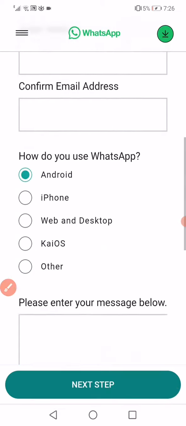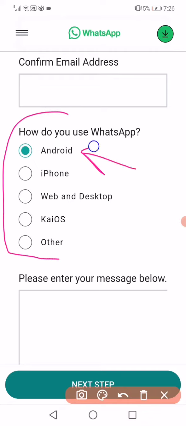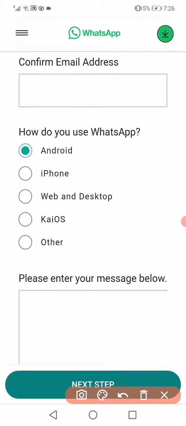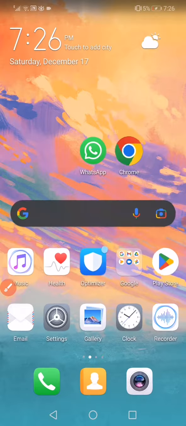And then scroll down, and here you need to choose the device that you are using. For example, I'm using Android, so I choose it. And right here you need to enter the message of the problem that you are having with your WhatsApp.